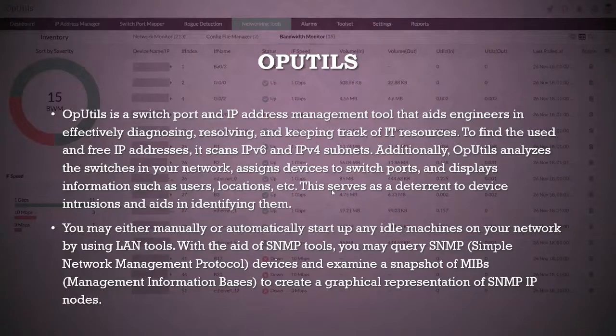OpUtils. OpUtils is a switch port and IP address management tool that aids engineers in effectively diagnosing, resolving, and keeping track of IT resources to find, use, and free IP addresses. It scans IPv6 and IPv4 subnets. Additionally, OpUtils analyzes the switches in your network, assigns devices to switch ports, and displays information such as users, locations, etc. This serves as a deterrent to device intrusions and aids in identifying them.